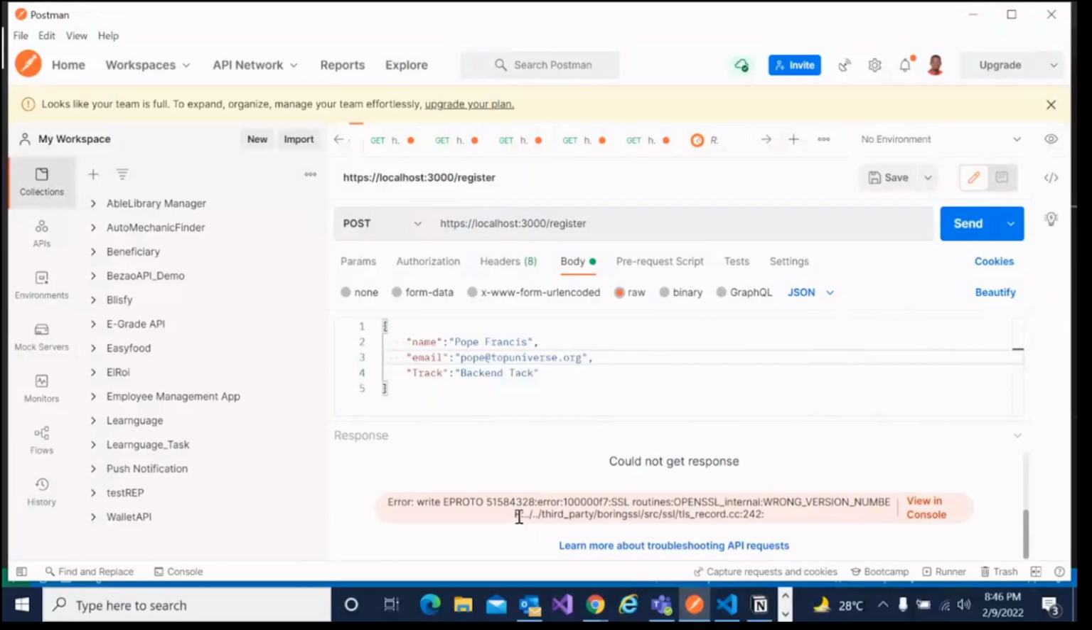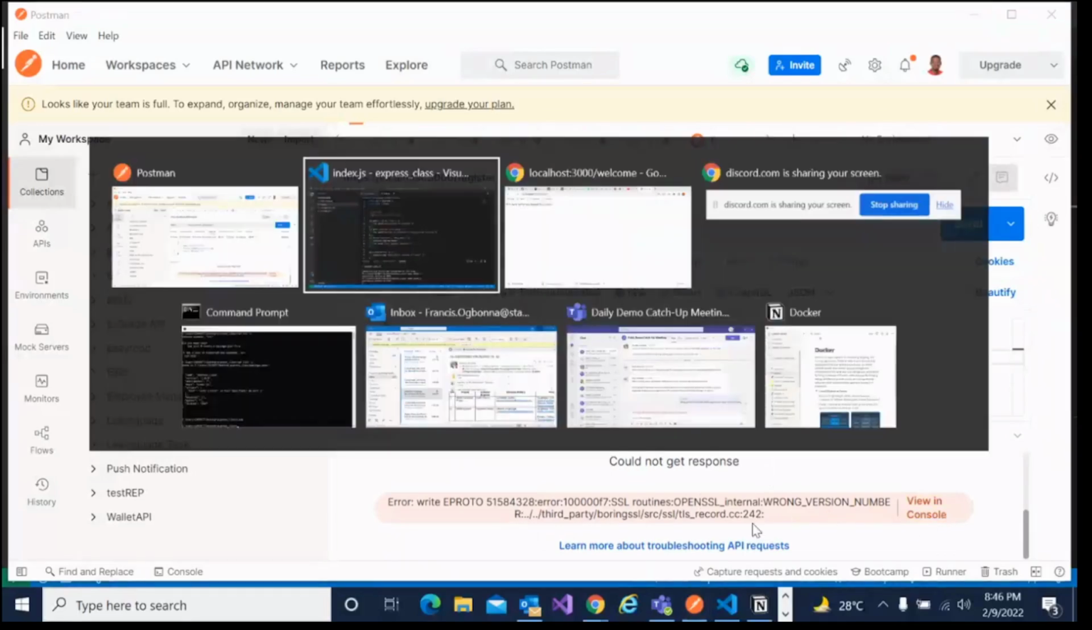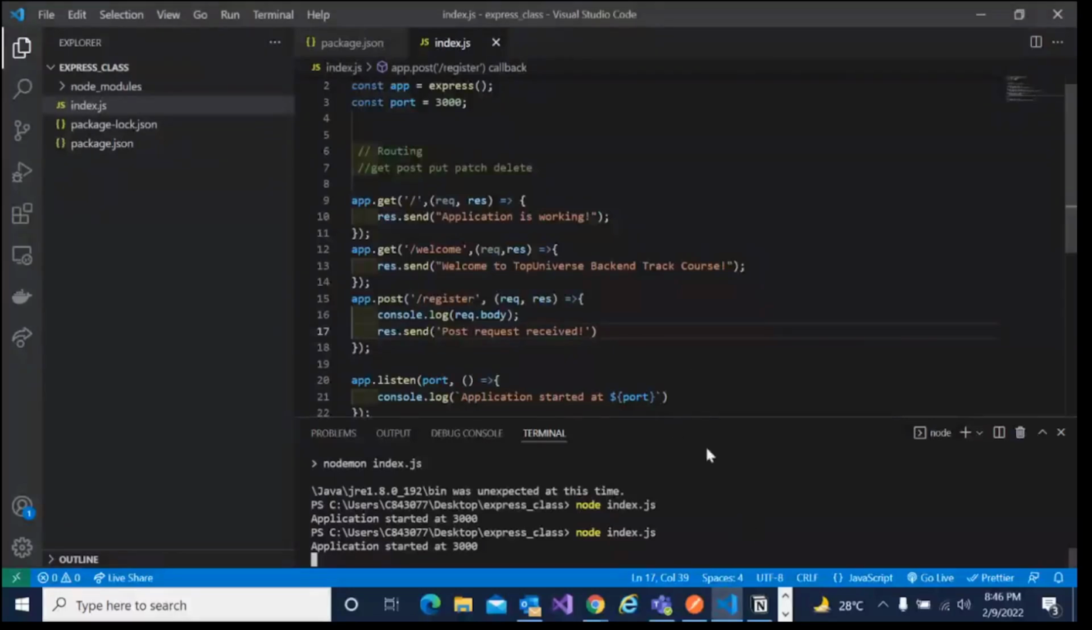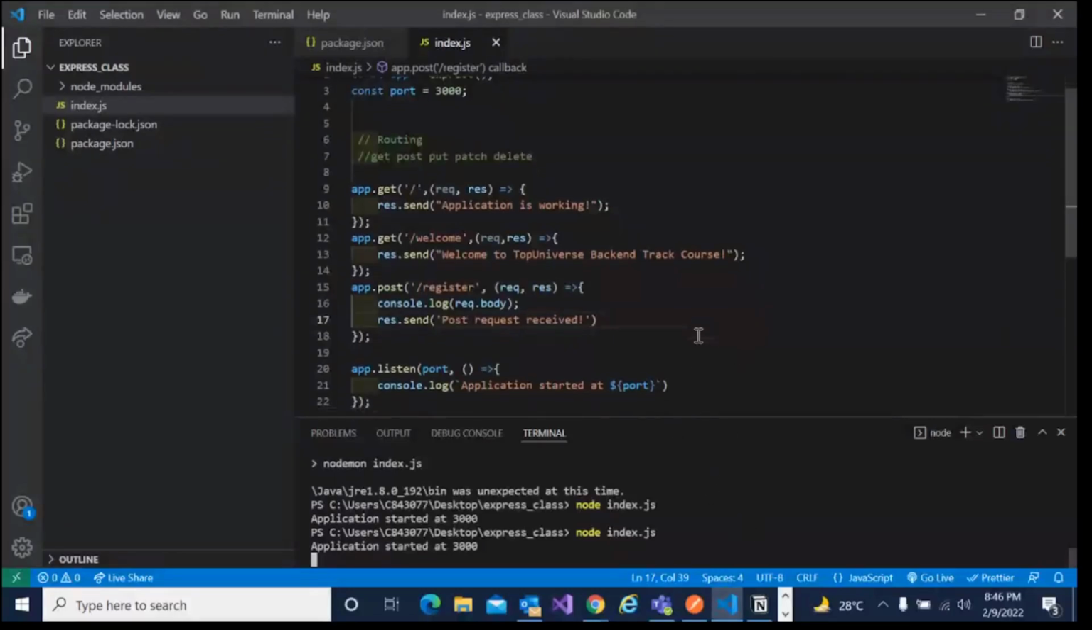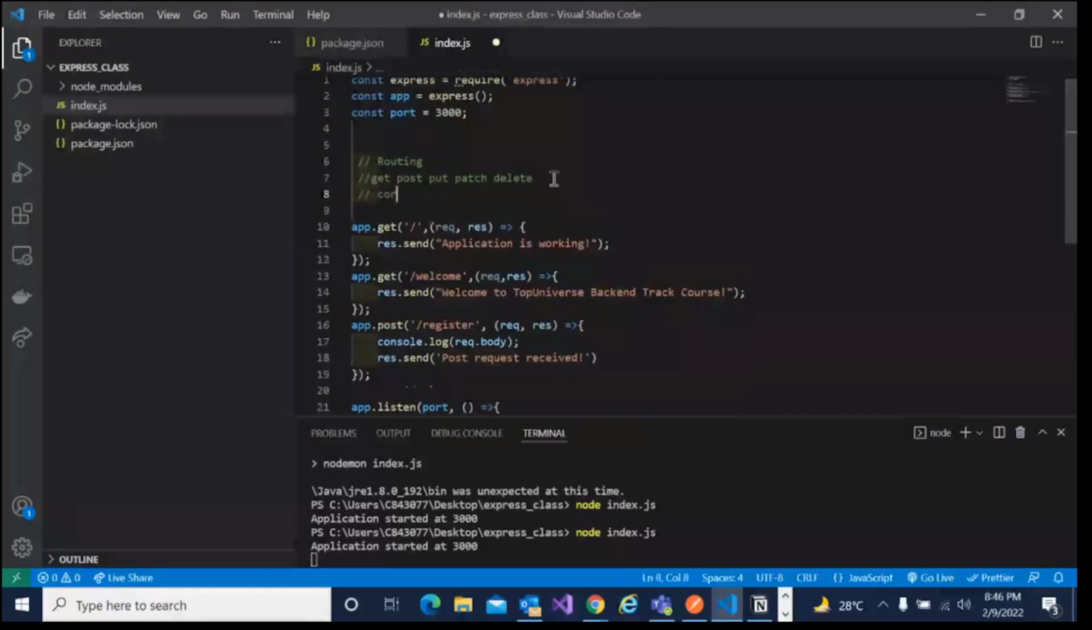How's the response? Okay, yeah, I got an error. The reason I got this error is because of CORS. There's something we call CORS, and I didn't implement it here. What CORS does is that it's cross-origin. It helps your application to be accessed from other environments.